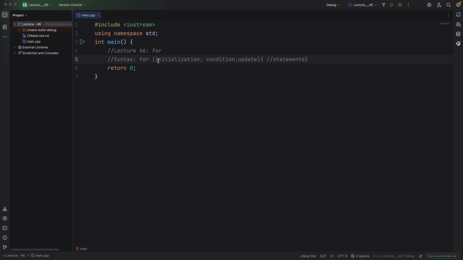Here we write our statements, the code which should be repeated inside. First we have initialization. In the for loop, initialization runs once and shows the start of the loop. It usually declares and initializes a loop variable. Then we have the condition. The loop continues as long as the condition is true. As long as this condition is true, the body of the for loop will be executed. And then we have the update section. After each iteration, the loop variable is updated, either incremented or decremented.